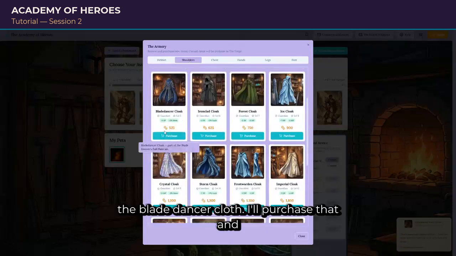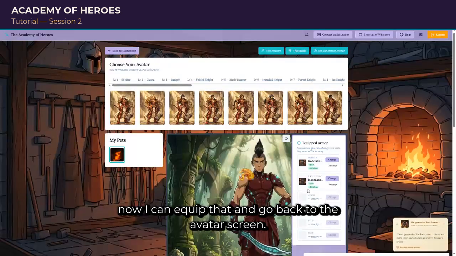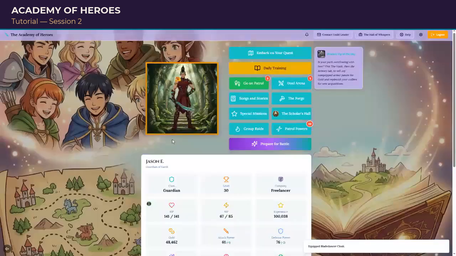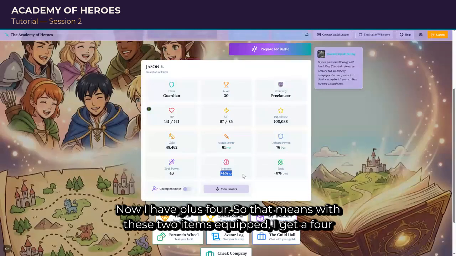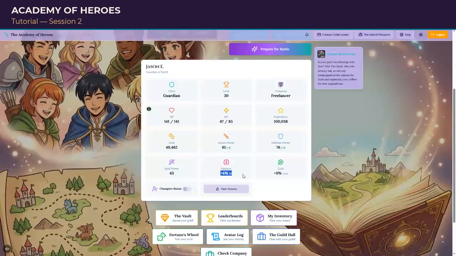I could get the Blade Dancer cloak. I'll purchase that. And now I can equip that and go back to the avatar screen. And now I have +4. So that means with these two items equipped, I get a 4% bonus to anything that gives me experience. Okay.